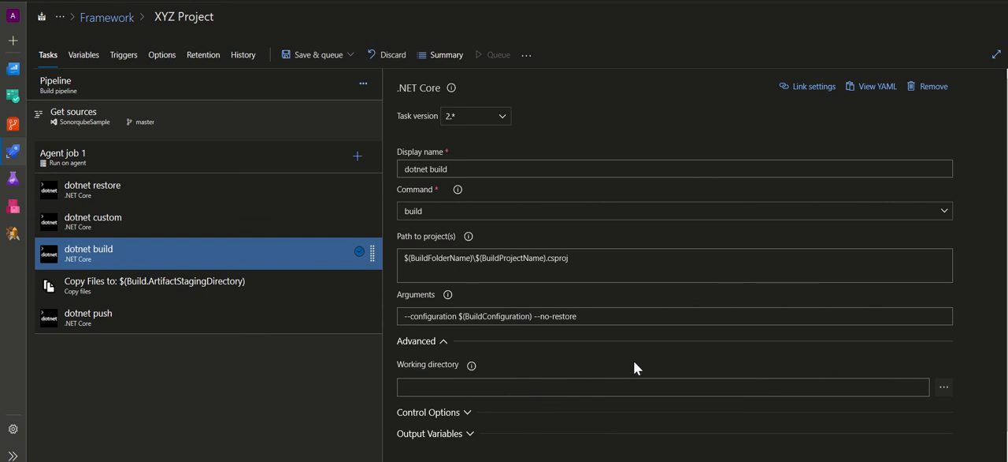One more point I would like to highlight here, guys: in the advanced section, we have an option to set the working directory also. This will be useful when you are running your custom built scripts, maybe some PowerShell scripts or batch files. If you want to run those, mention the working directory so that those will be picked from this particular folder. I have seen very rare usage of this, but if you are using such things, you need to mention the working directory here.